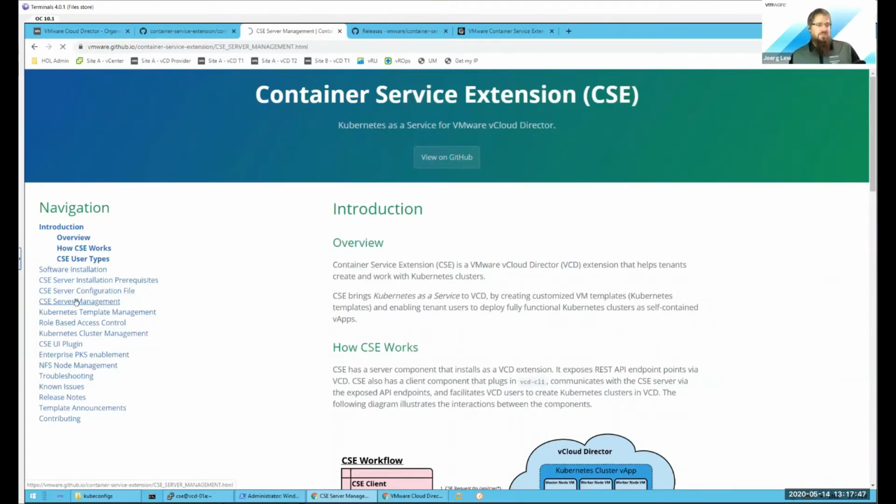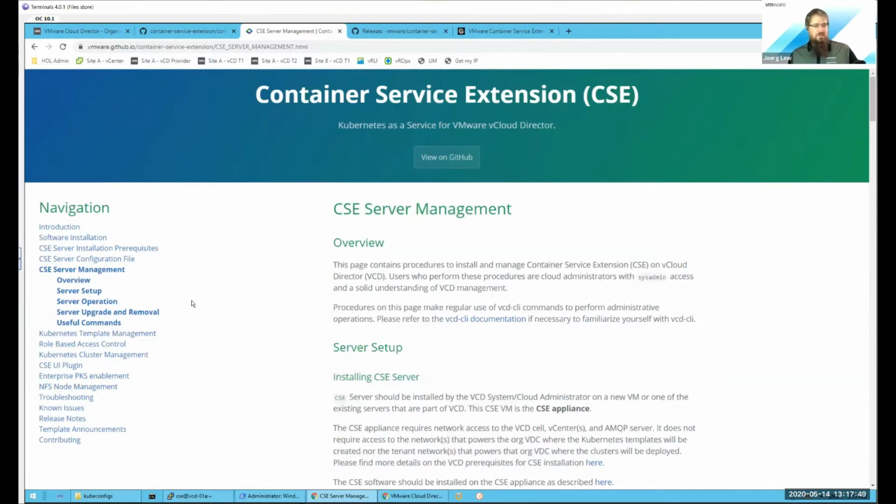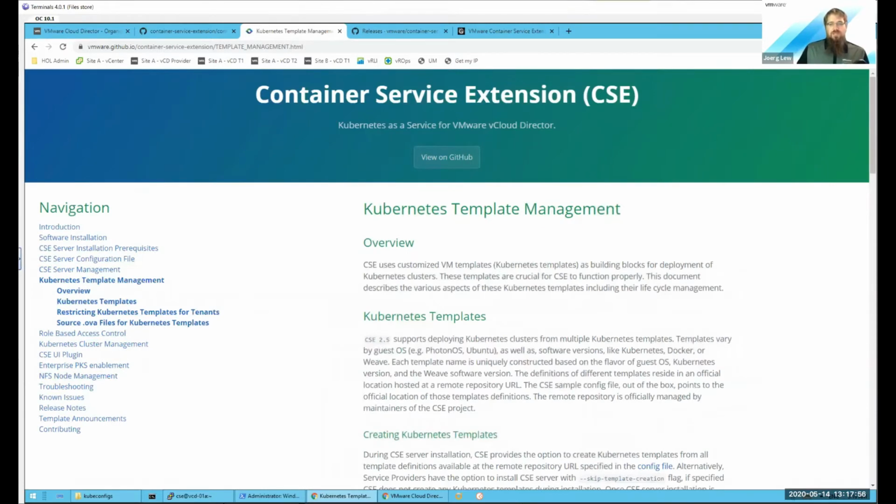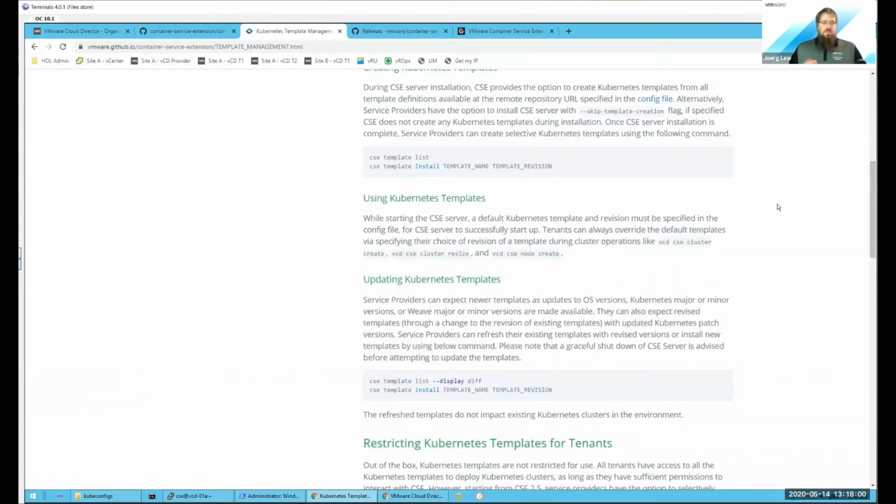So you have one section about the CSE server management, where you can see the commands, and then there's the section about the Kubernetes template management, which is interesting because that's the idea: you as a provider get these templates and prepare them and publish them into the catalogs. Right, so you get to define the service that you're going to provide for the tenant. Exactly. And CSE also follows the paradigm of multi-tenancy in Cloud Director, obviously.